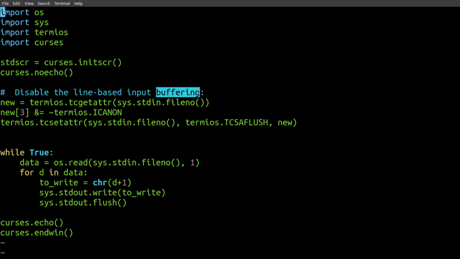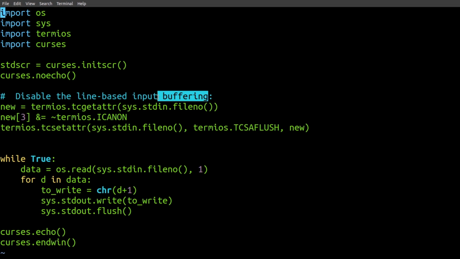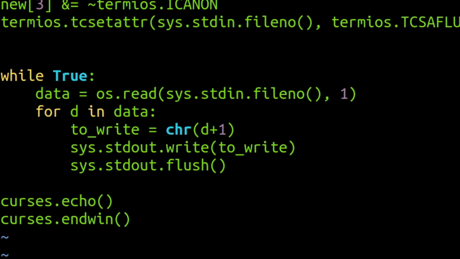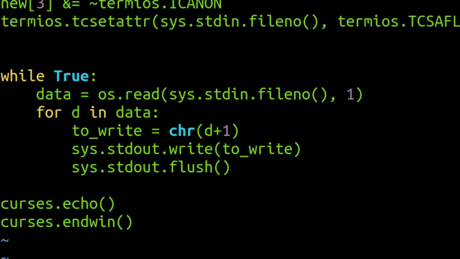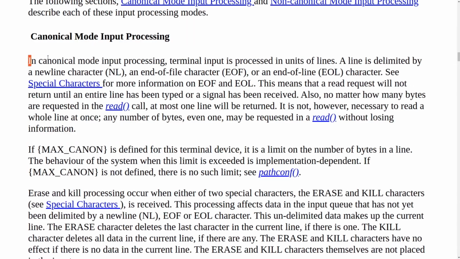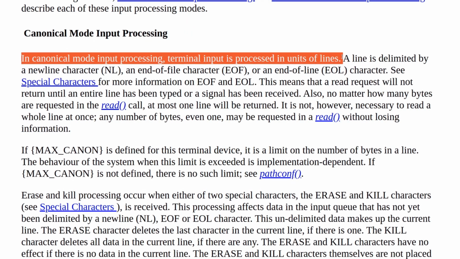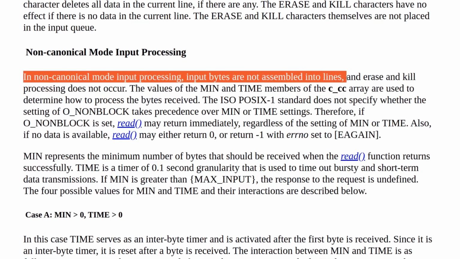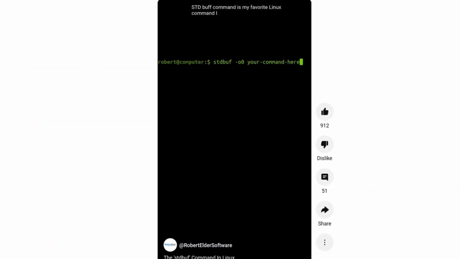Another important aspect of terminal input and output that we touched upon is line buffering. If you want to do input or output with individual characters, then line buffering is something you have to be very careful of. If line buffering is enabled, you may not be able to read individual characters from input or output until a new line is encountered. For more information on this topic, you can watch my video on the stdbuf command.